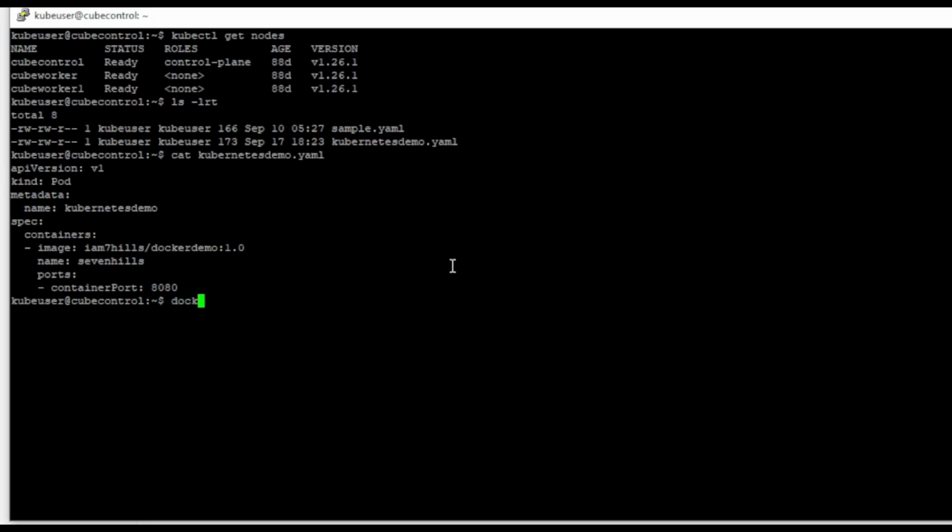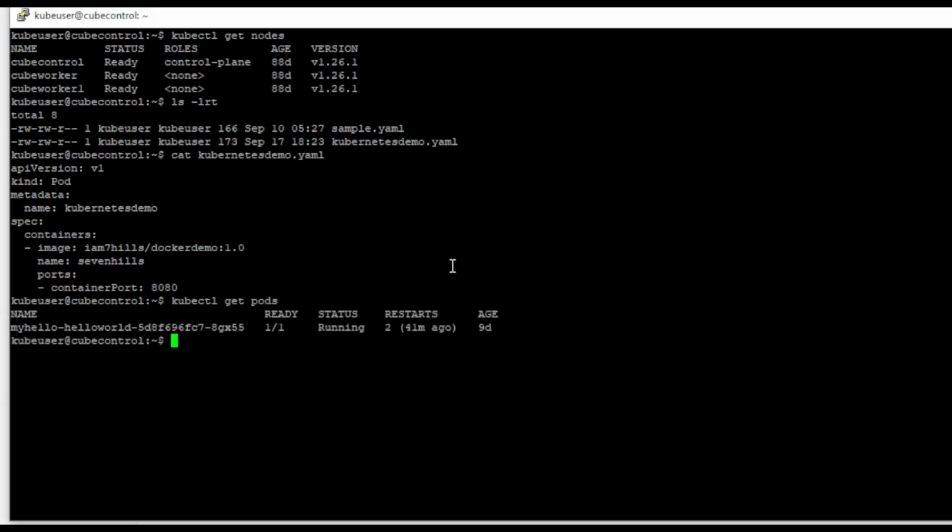Let me run kubectl create. Okay, before executing this command, I wanted to show if I have any existing pods. Right now, I don't have any pods other than what was created earlier. I'm going to create a pod called kubernetes-demo, which is defined in my YAML file. To create a pod, this is the command you need to execute: kubectl create -f and then kubernetes-demo.yaml. You can see that a pod got created with the name kubernetes-demo.